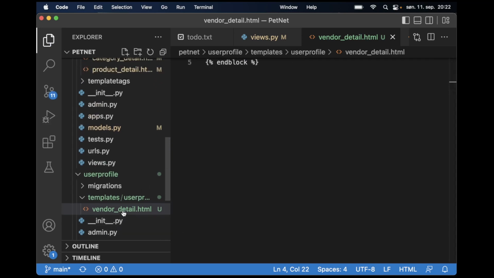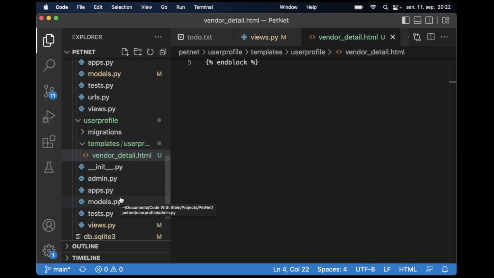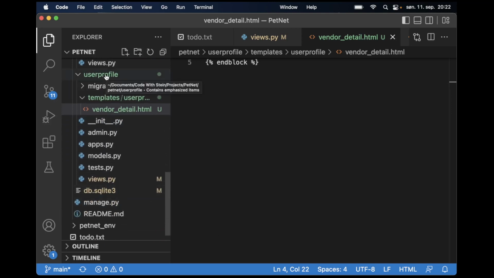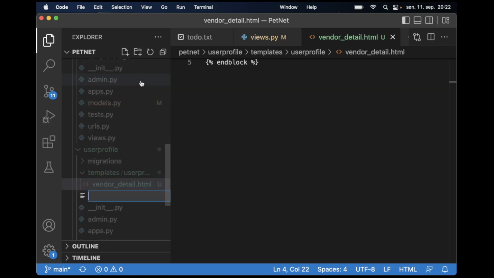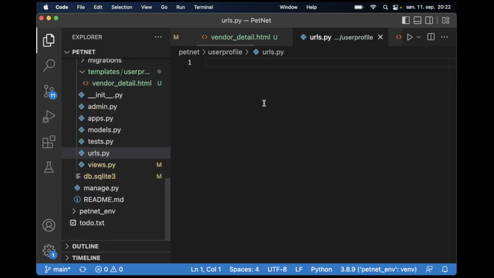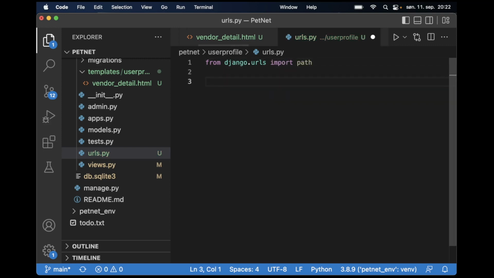Okay, so I also want to create a separate URLs file for this app, so we don't have to add all of the URLs in the main file. So here we create a new file, urls.py. Then we need to import path from Django, from django.urls import path. And we need to import the view we just created. So from . import views. We can just import the whole file.